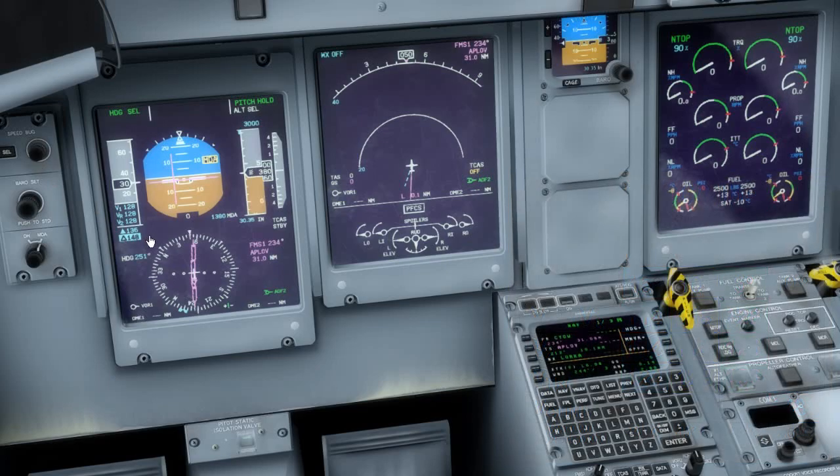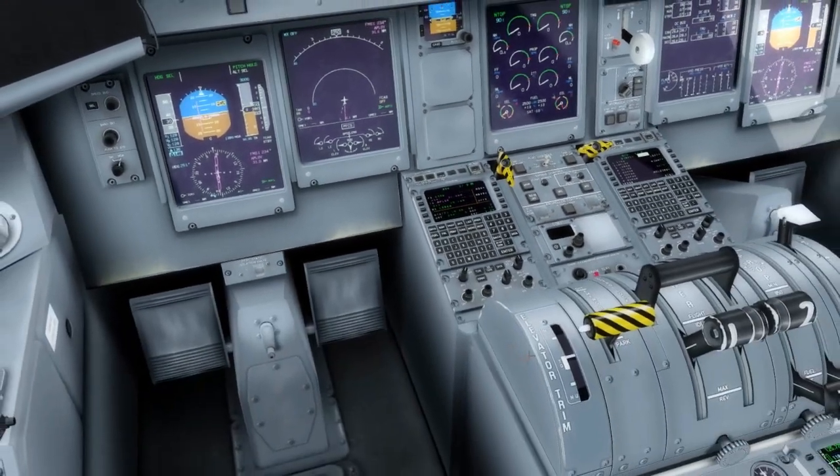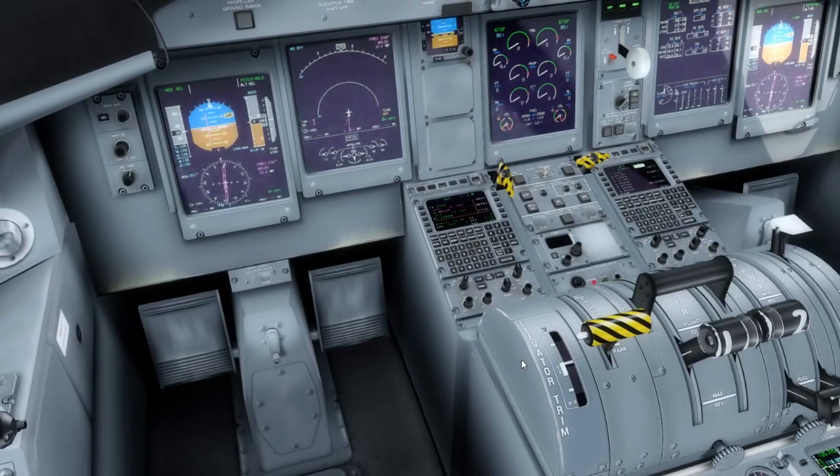There we go. And I believe we're just about ready to call for that clearance. So let's see if Toronto's around. See if this works here.